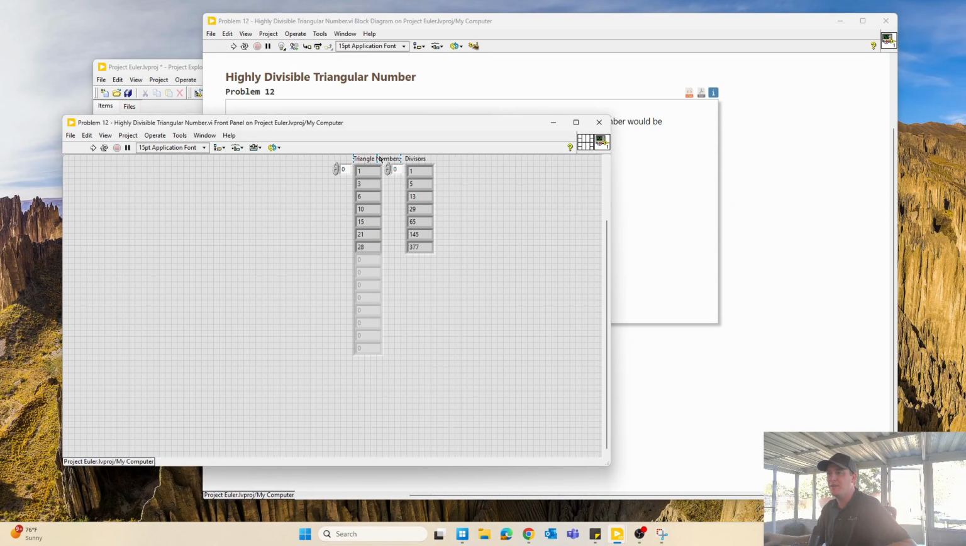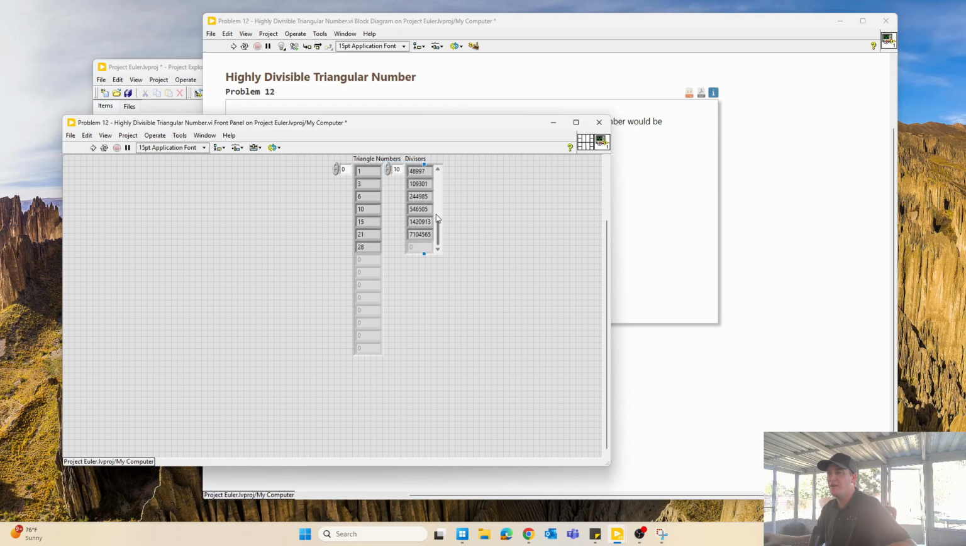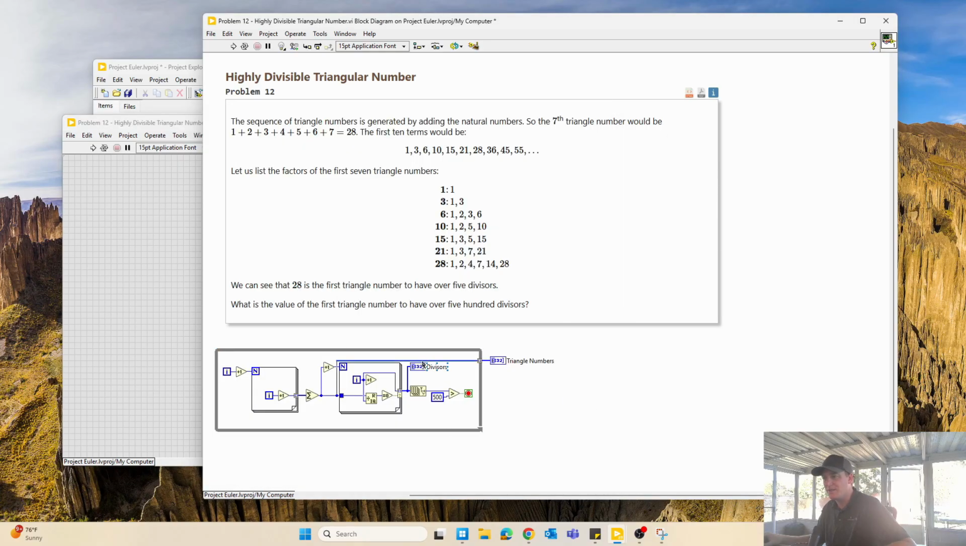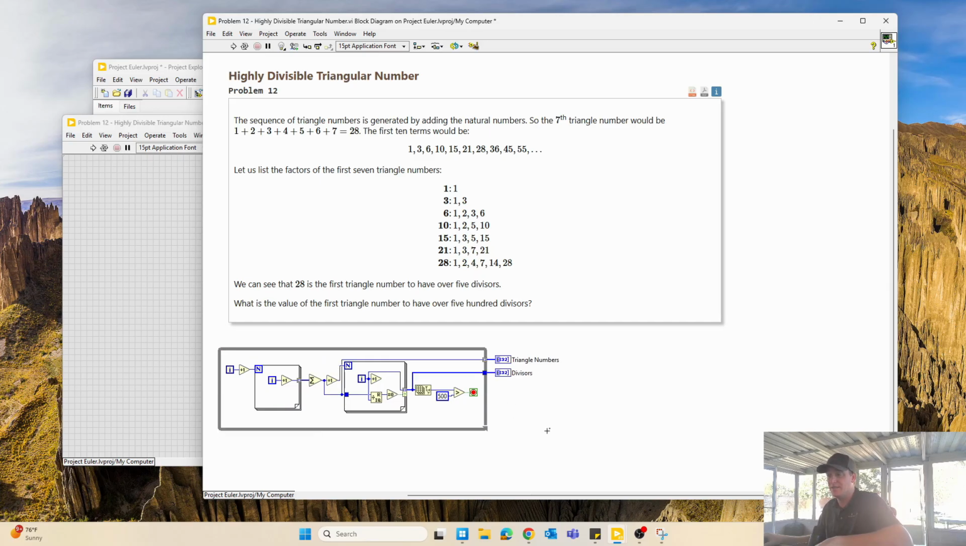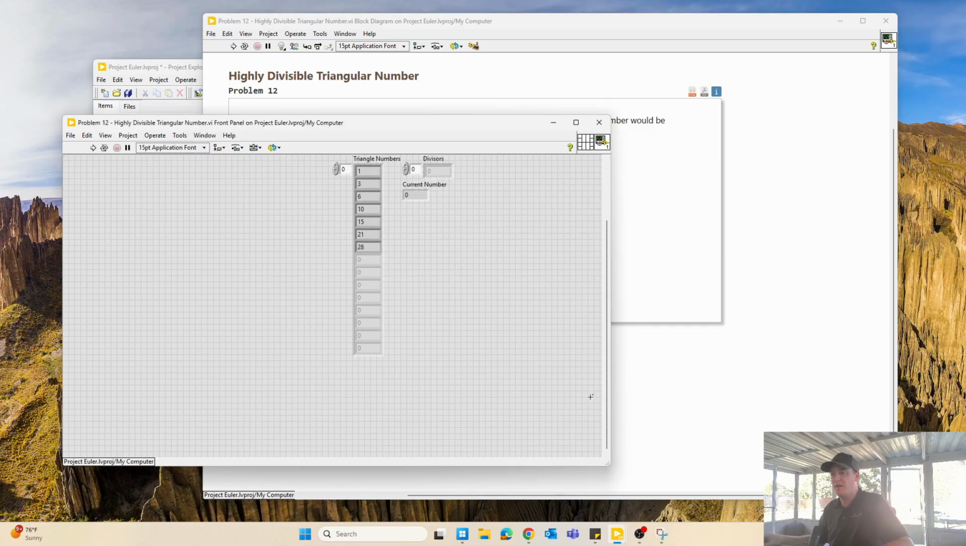Okay, I am going to stop this. Visible items, vertical scroll bar, and yeah, so we're only like 15 divisors in. Okay, so one thing I'm going to do is delete this, and I'm going to take just the last value of this divisors. The reason I'm doing that is because I'm going to create an indicator, current number.